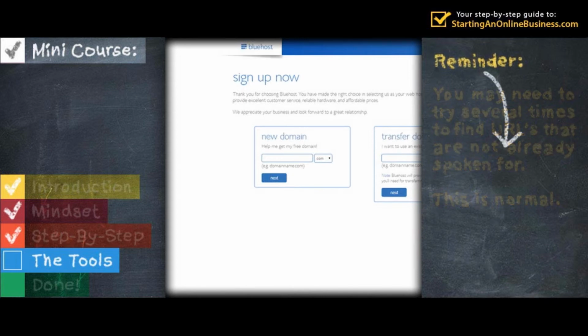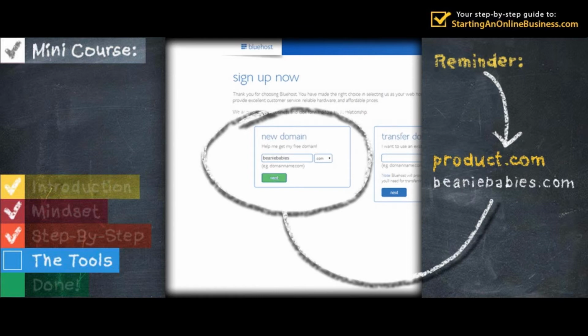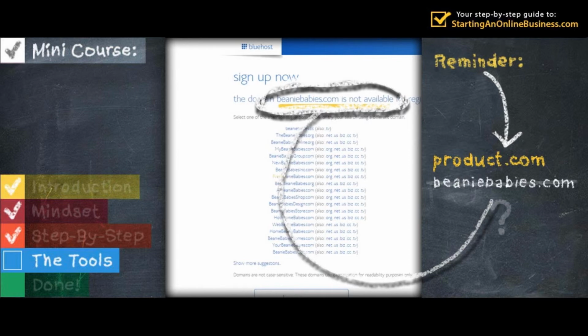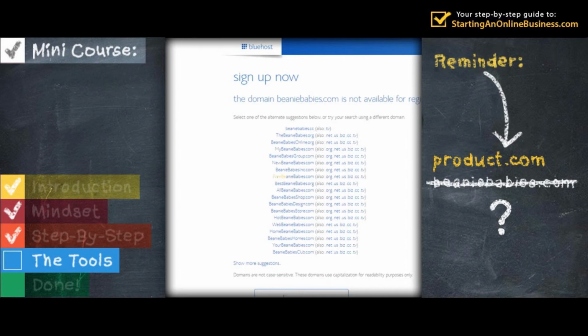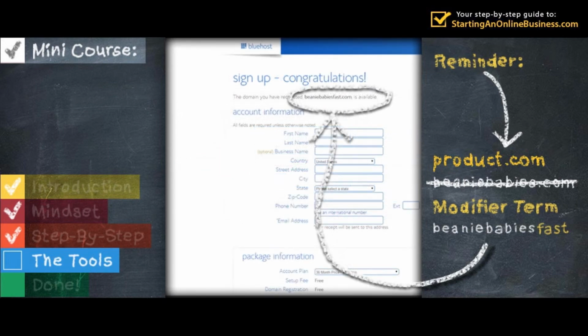I'm going to use our previous examples as examples here to demonstrate what needed modifications might look like. The example of yourproduct.com. In our case, it was beaniebabies.com. If we type beaniebabies.com into the search field here and press next, we of course discover that beaniebabies.com is not available for registration. So if we sell Beanie Babies, what should we do? We would enter a modifier term. A modifier term in this case, with a URL named after a product, might be something that we can deliver in our business about this product every time. For example, let's try Beanie Babies Fast. And as it turns out, that is indeed available, and we could go ahead and claim it for our business or for ourselves. I think you see how that works.